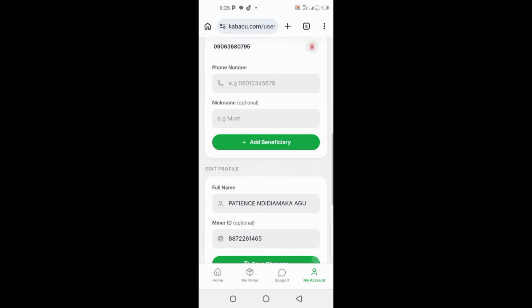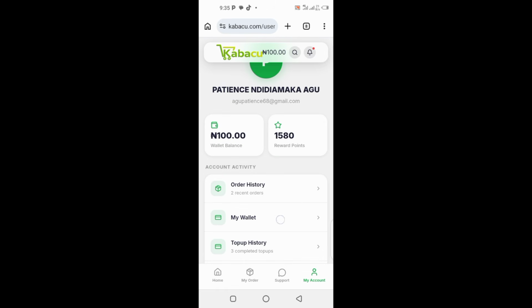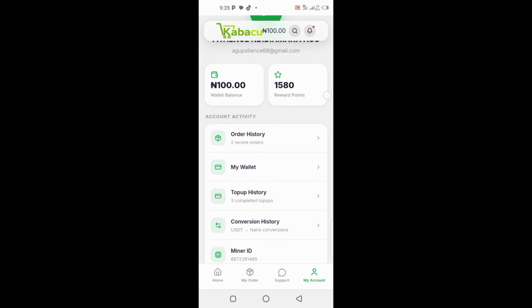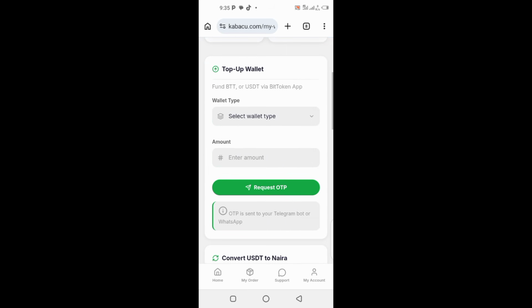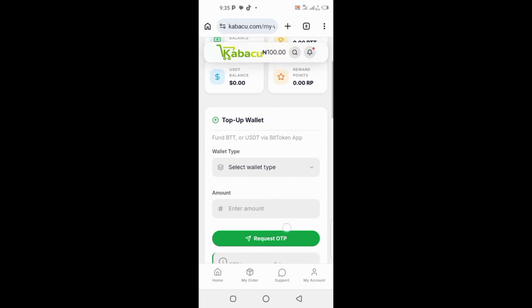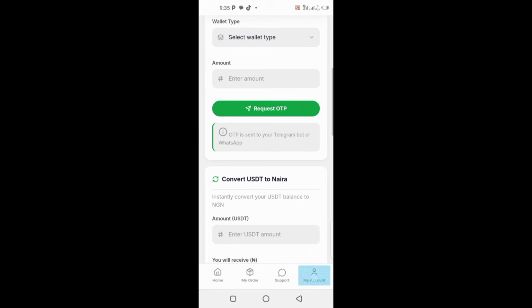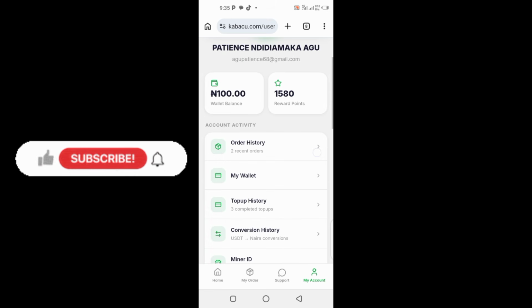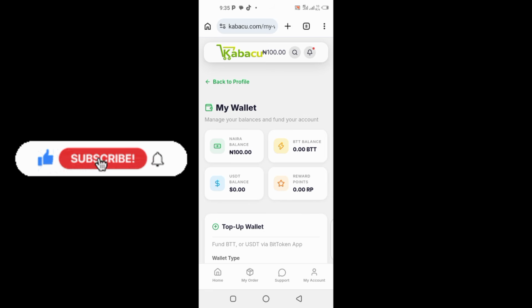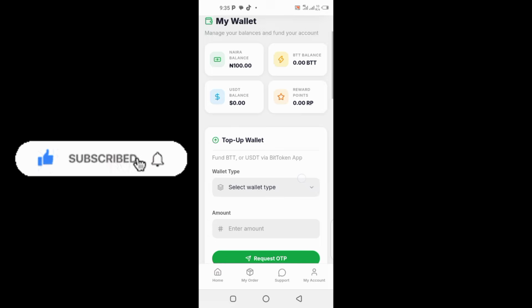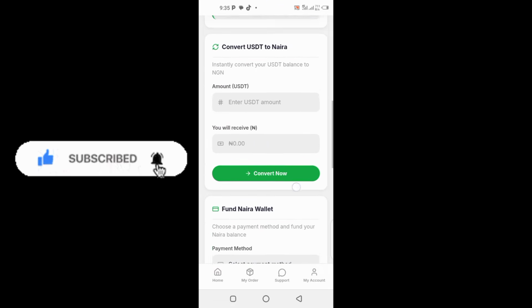After that, you are going to now transfer the RP to your Bittoken app, right? But currently it is not yet live, but let me just show you how you are going to transfer it. In case they open it, you can just come on my account here. You scroll and click on my wallet after adding your Bittoken ID. If you do not add your Bittoken ID, they will not allow you to type in the amount of RP.